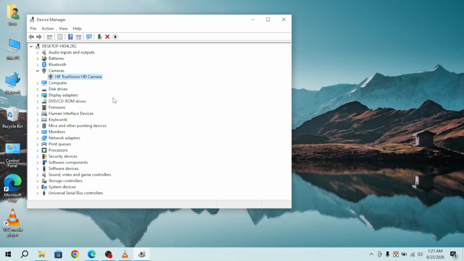And that's how to disable and re-enable a device in Device Manager. It's useful for troubleshooting or temporarily turning off hardware, but always double-check before disabling anything important. Keep this method in mind whenever you need more control over your PC's hardware.